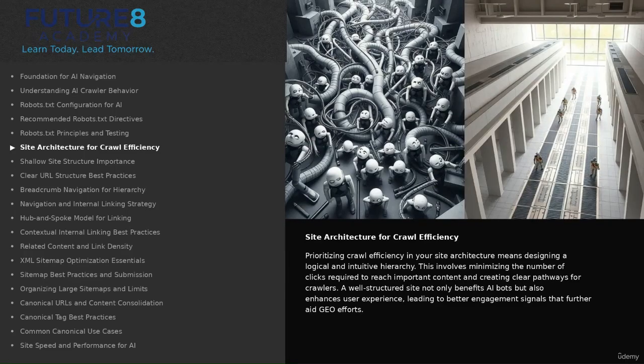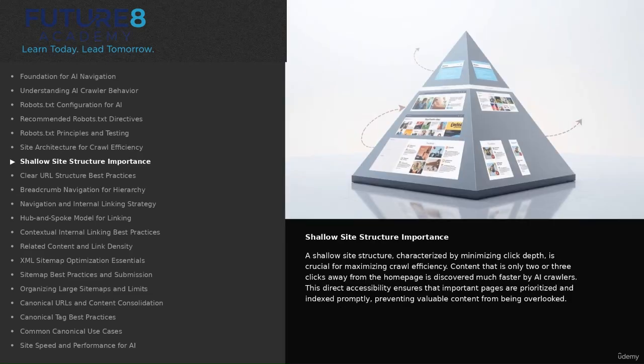Prioritizing crawl efficiency in your site architecture means designing a logical and intuitive hierarchy. This involves minimizing the number of clicks required to reach important content and creating clear pathways for crawlers. A well-structured site not only benefits AI bots, but also enhances user experience, leading to better engagement signals that further aid GEO efforts.